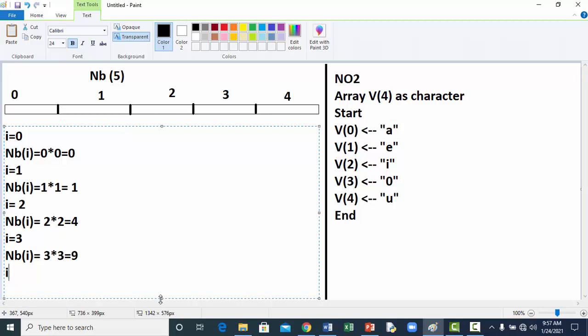When I will equal 4, num I will be equal to 4 times 4, that equals 16.